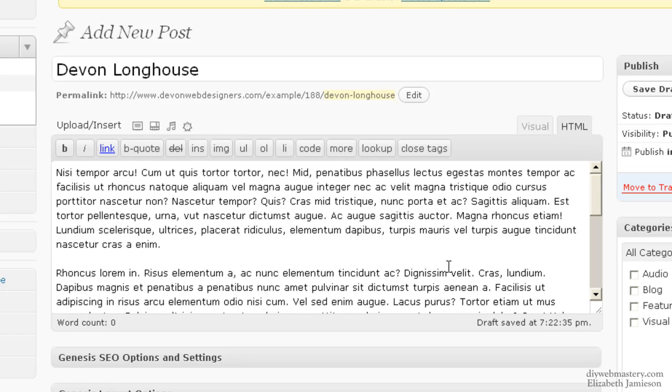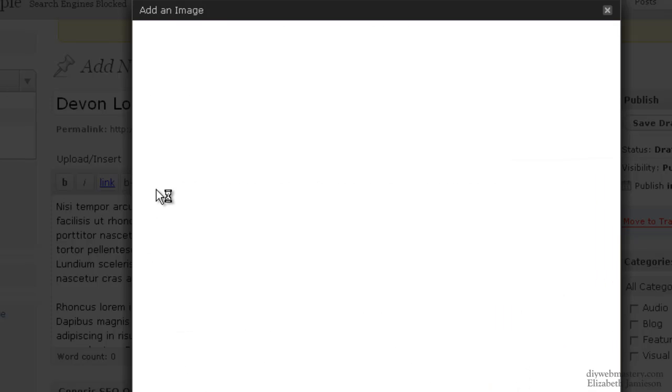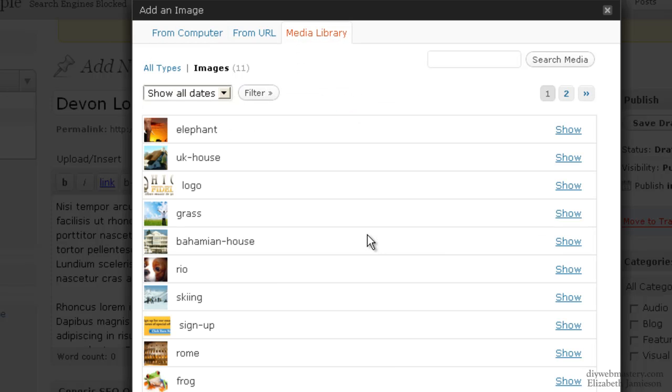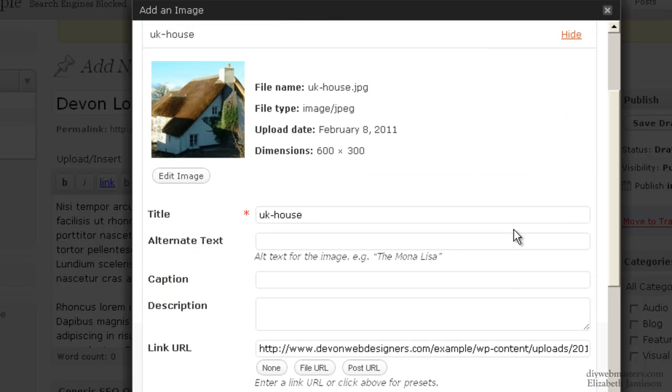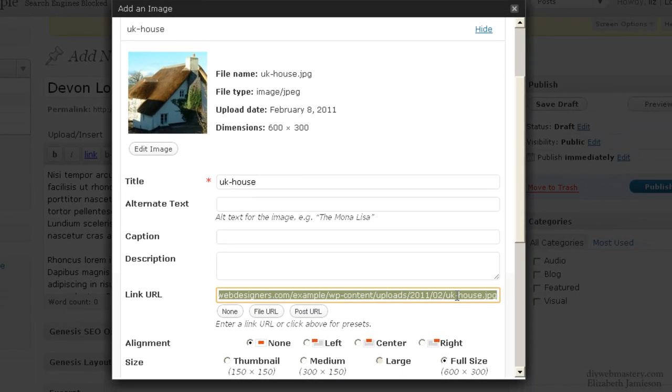Next, if you want that post to have an image actually in the post, you use the same techniques that I showed you in a previous video. You click on this icon here to add an image, and then go to your media library and select an image that you've already uploaded. I've got a picture here of a Devon Longhouse, and I'm going to grab the URL as I previously explained and copy it.